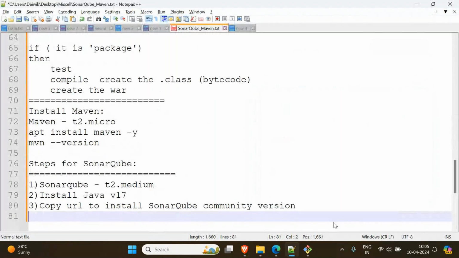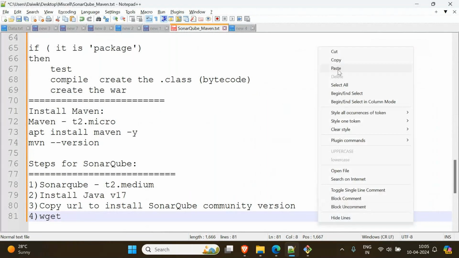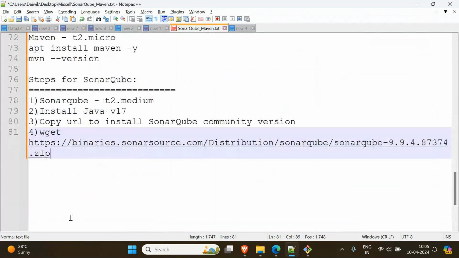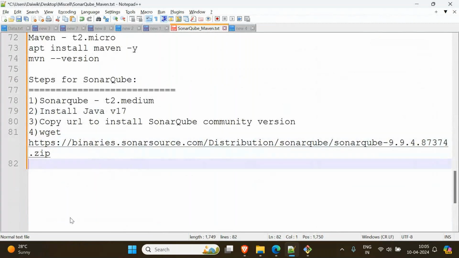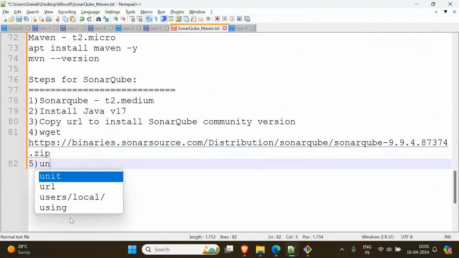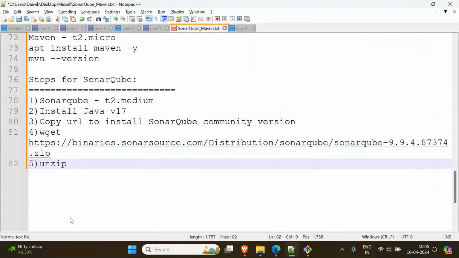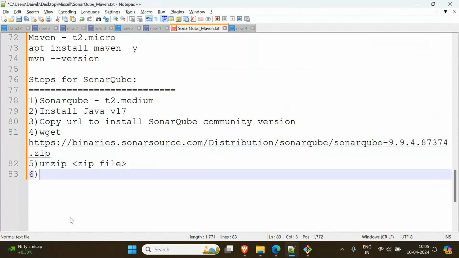Fourth step, wget is a command to download. What we have to download is the link, you paste it here. You see, I have pasted it. And the zip file, you know how to deal with the zip file. I have to unzip it. Unzip the zip file. And next step, after installing the Java version, copy the URL and install.